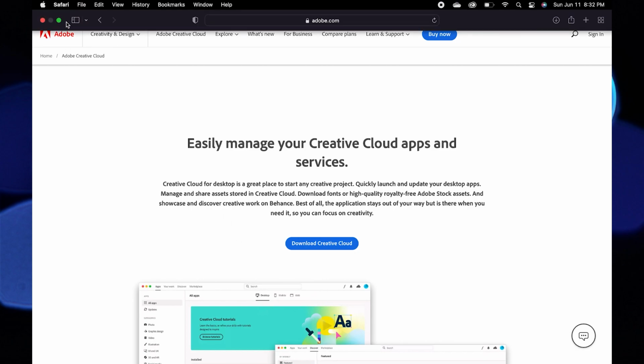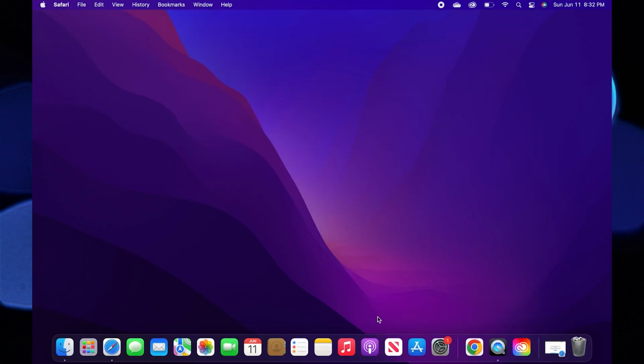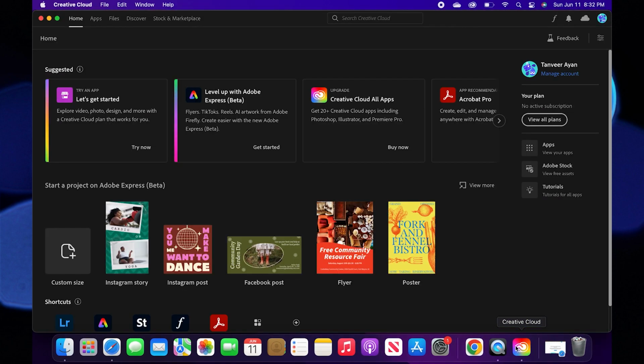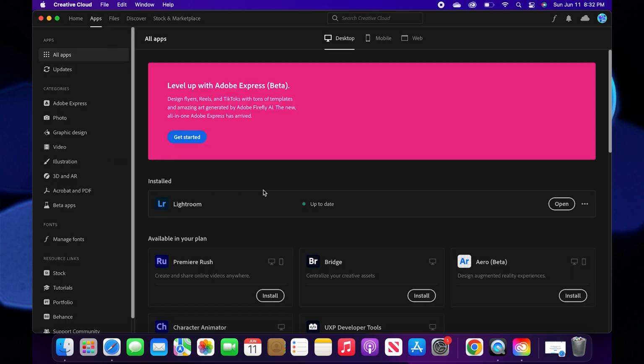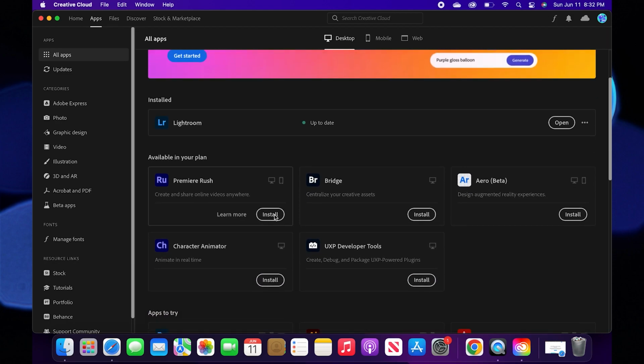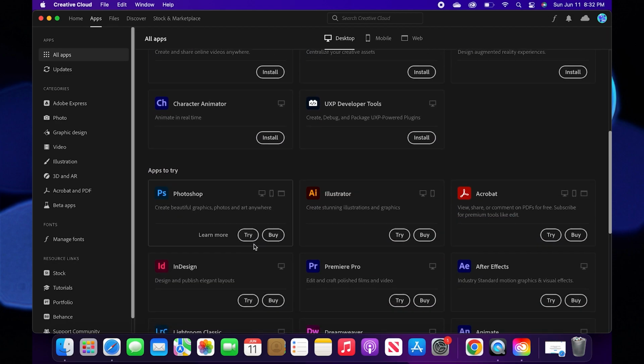Now, go back to your home page and open Creative Cloud app from the taskbar. Here, click on Apps. From here, you can install these applications. You can also try this application from here. You can also buy it from here as well. This is how you can download Photoshop Beta.